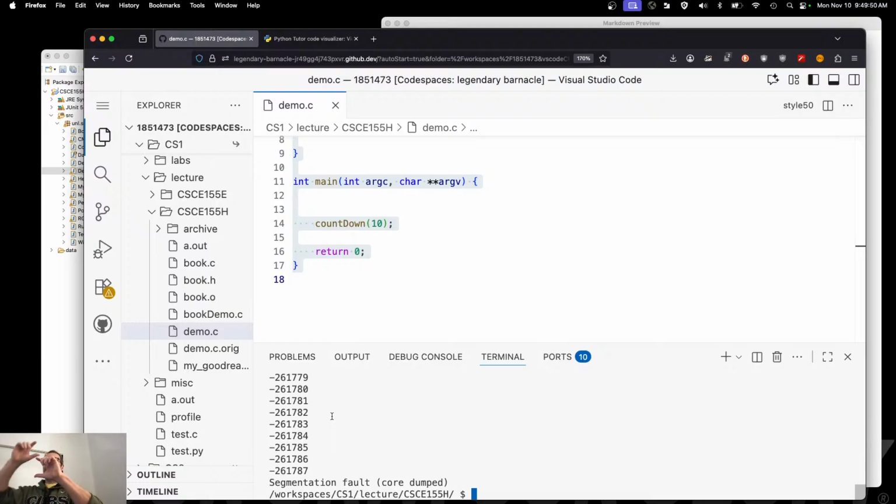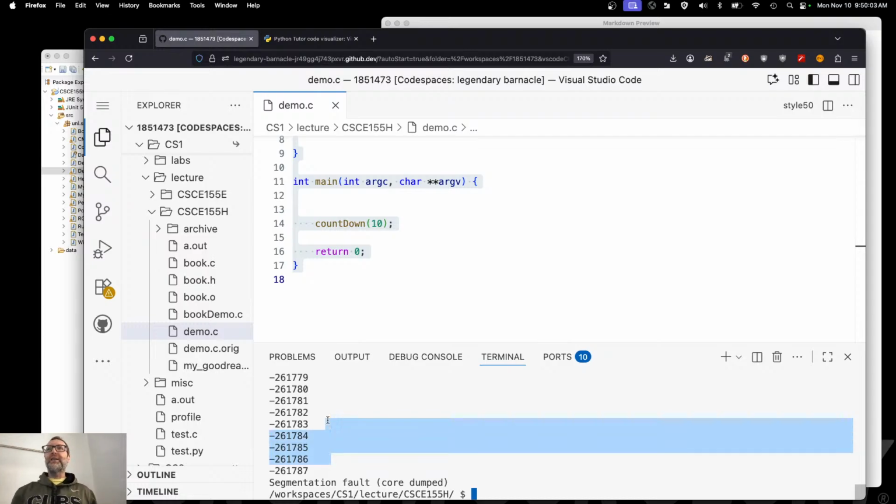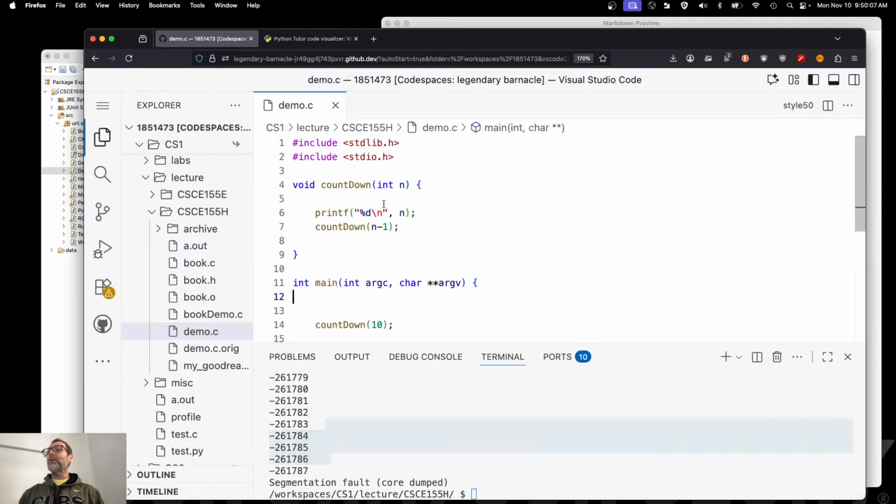Stack frame on top of stack frame on top of stack frame until it gets filled up, and then the very next function call, what happens there? Stack overflow, right? So I'm abusing the call stack here, and I shouldn't. I shouldn't do that to begin with. But let's go ahead and fix that problem now.